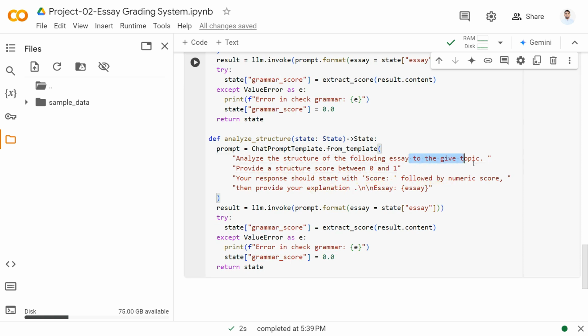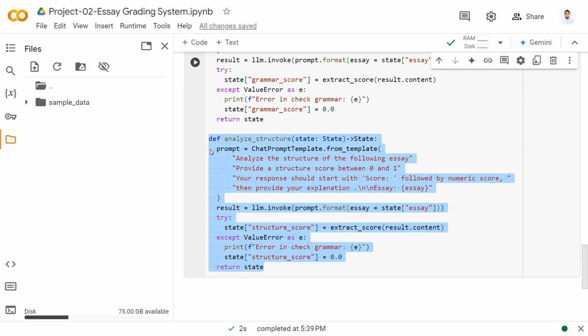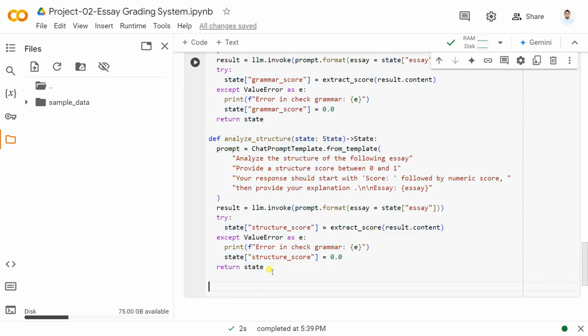You just make it like this one, no need to take it here. And instead of the grammar score, give it here the structure score. Then copy this and paste it. Let's copy this again and do the same thing for the depth analysis. Let's create a function called evaluate depth.